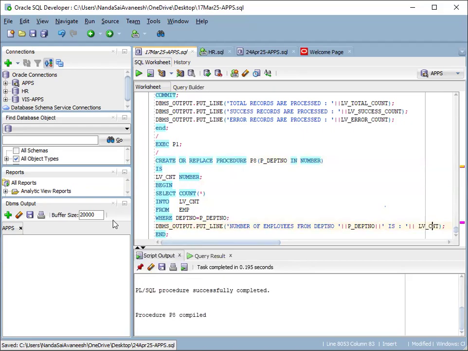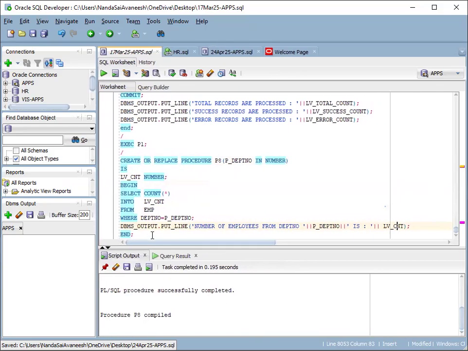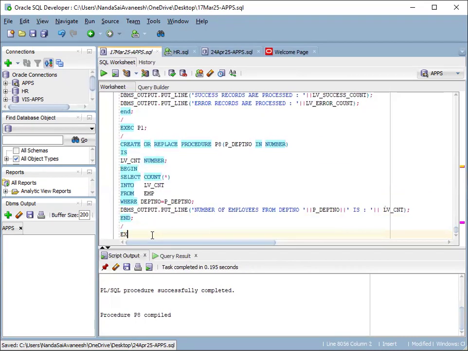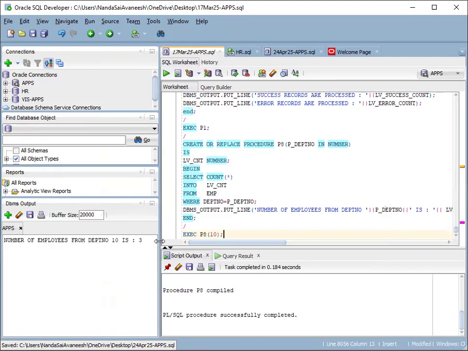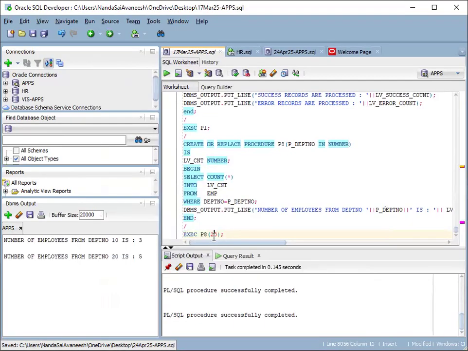So I just compile the procedure. Execute the procedure. Need to use execute P8. We need to pass the department number. Department number 10 I am passing. Then I'm getting the number of employees from department number 10 is. Suppose you are giving 20. Then number of employees from department number 20 is 5.